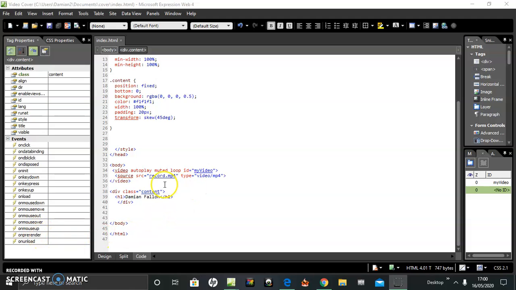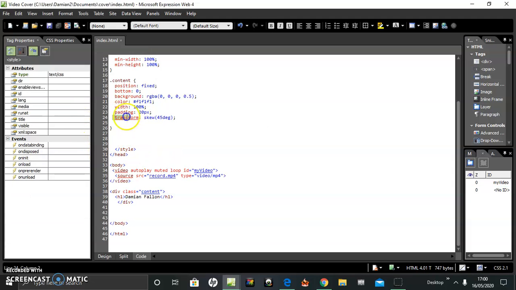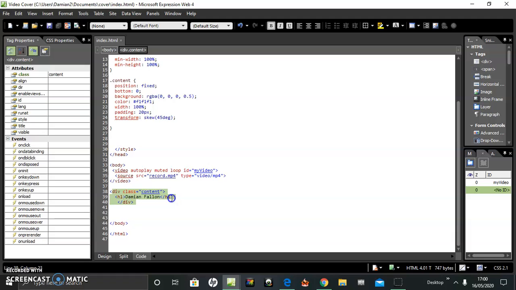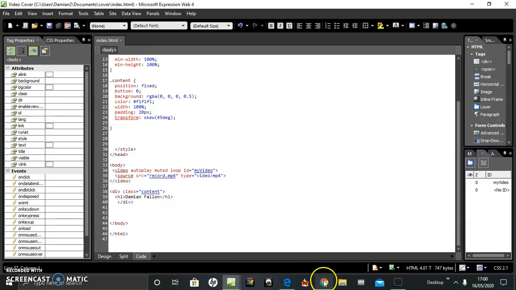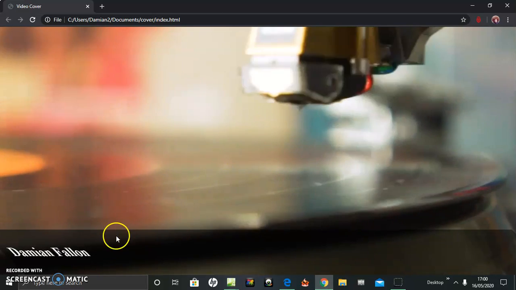My screen recorder stopped, so I'm not certain where exactly it stopped. So I'm just going to show this again. That's the CSS there, transform, skew 45 degrees. As you can see, that's inside a CSS rule of content, and there's the div there. Okay, and it gives this effect there.